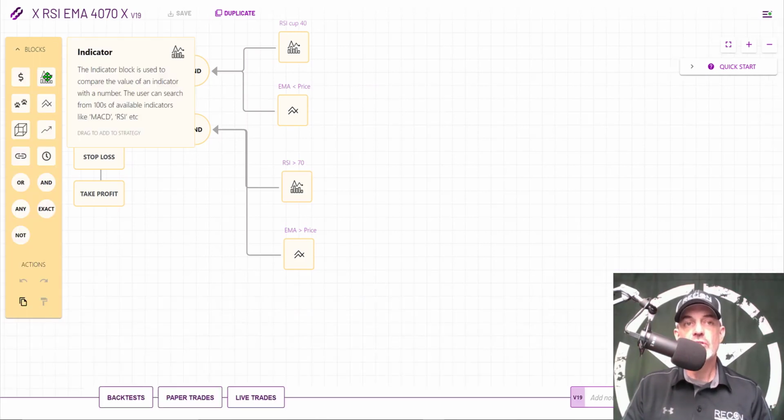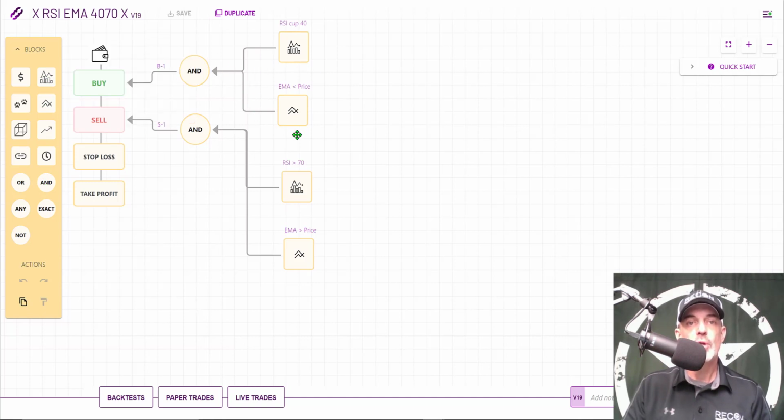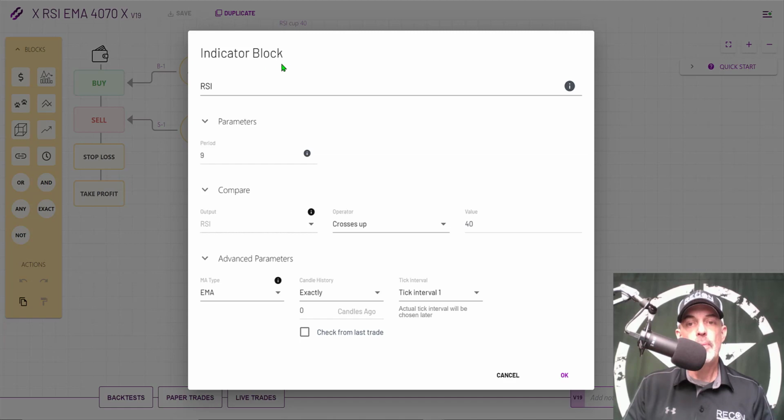And so the blocks that I actually used would be the indicator block and the compare block. Also, I use the AND block in order to connect these two blocks, as I wanted both the RSI crossing up and the EMA price cross to be required in order to execute a buy. Same thing on the sell side. I wanted the crosses of the RSI and the EMA in order to sell. Now let's take a look at the first block, and that's going to be my RSI crossing up block.